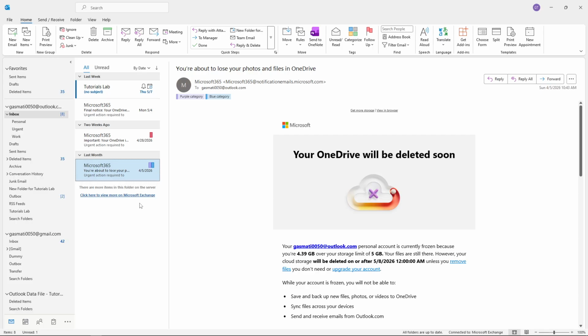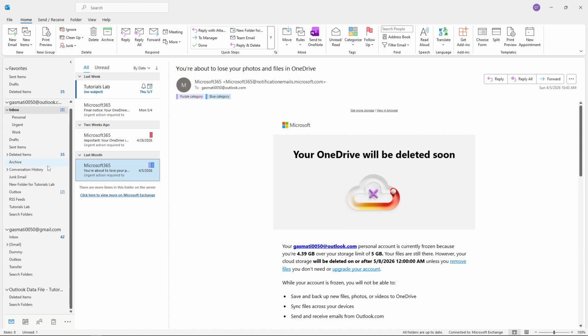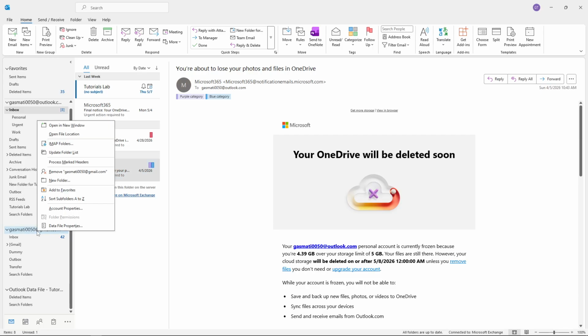I'm heading over to the inbox pane on the left side of the screen. This is where all your emails and email folders are normally displayed. What I'm doing now is locating the email account that's associated with the folders I'm trying to find. This is usually shown as your email address name near the top of the folder list. Once I've found it, I'm right-clicking directly on that email account header.